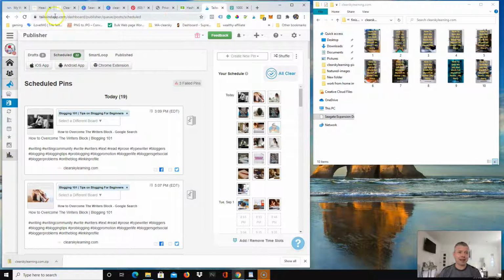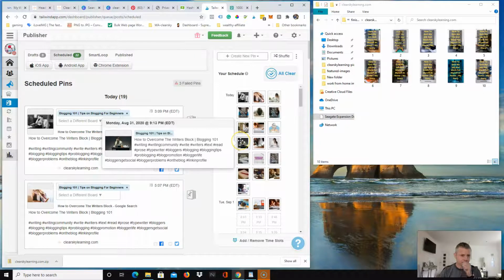So basically, Tailwind is the only app that Pinterest allows to bulk schedule. They don't allow any other of these sharing tools or pin scheduling tools. They'll block your account. So Tailwind is the official. It's not owned by Pinterest, but it has the green light from Pinterest to be able to bulk upload pins. It's great. It's fantastic. So you can see I've got a schedule. These are ones I did yesterday, and I've got a schedule up to September the 1st, which is on Tuesday, which is tomorrow. Excuse me.